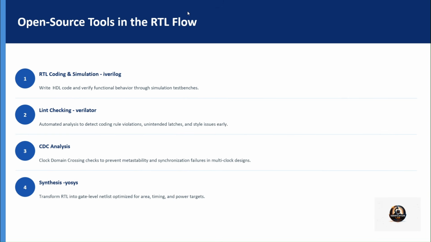For that, we are using the Verilator tool. Then next is CDC.